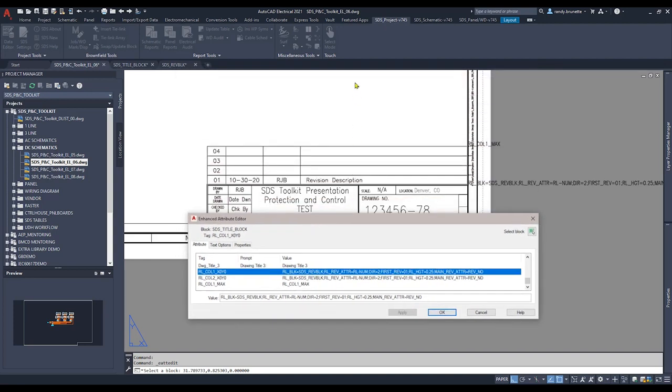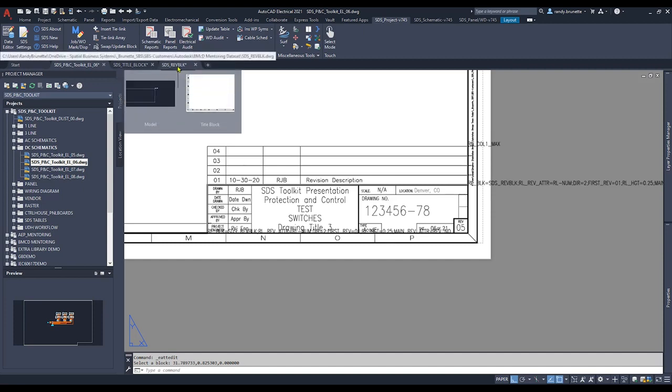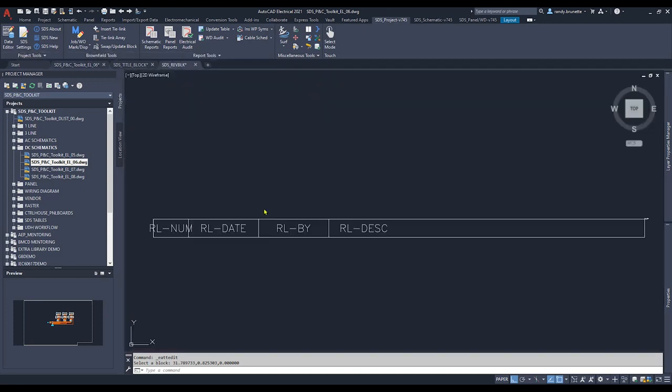Next from here, we'll take a look at that revline block itself to see what was required to make that work. Now notice that is called out in the column 1 X0, Y0. You can see it's called SDS rev block. In my case, it can be named anything. In this block, you can see it's just a simple rectangle. It has the 4 attribute values that we want to fill out: RL num, date, by, and description.